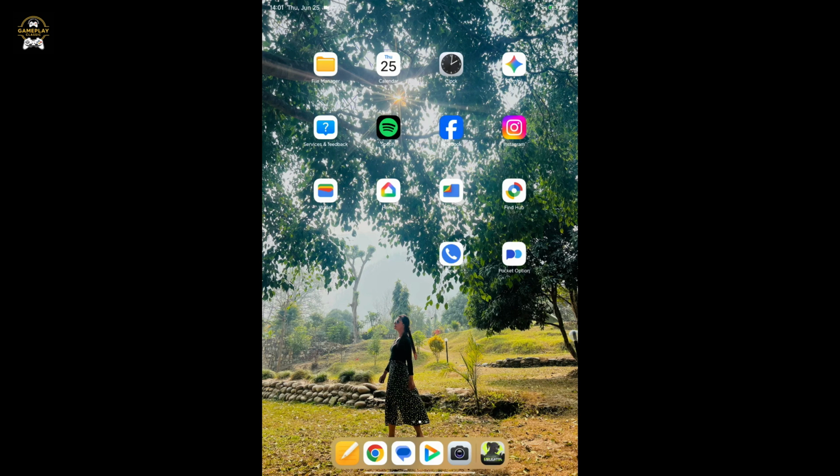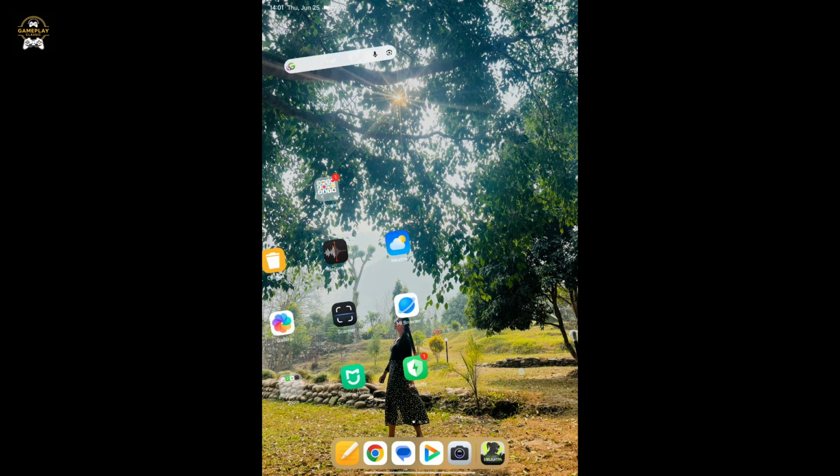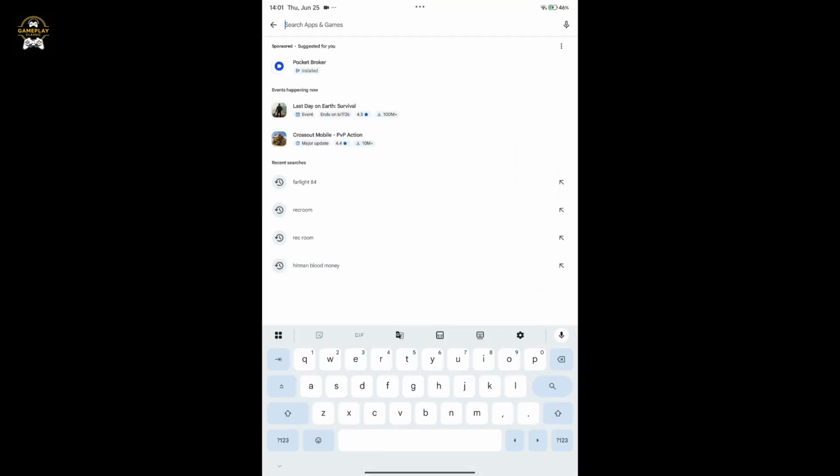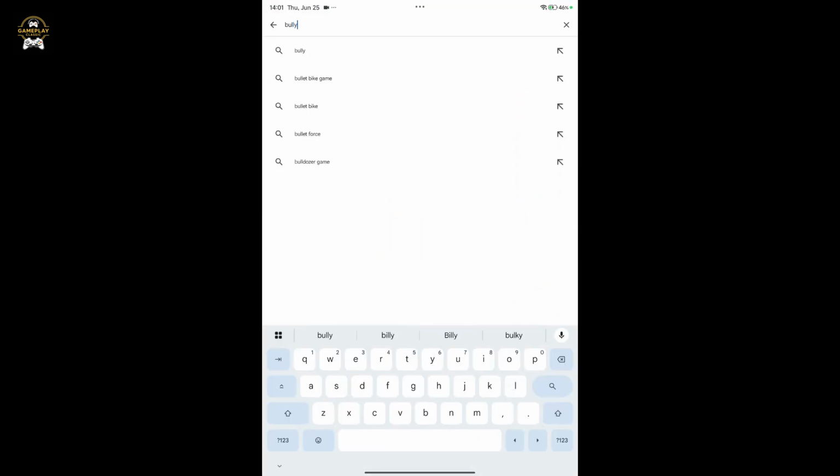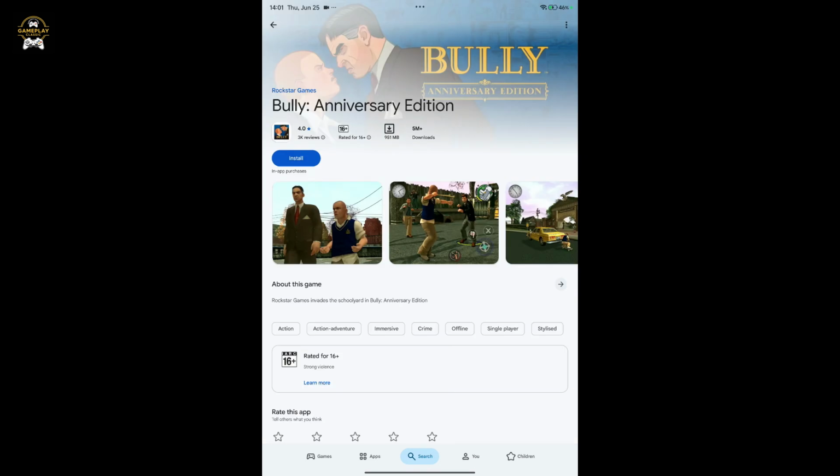First of all, make sure that your device is connected to a stable internet. Once it is connected, go ahead and open up your Google Play Store or your App Store. In the search bar, type in Bully and search. Look for the Bully Anniversary Edition app from Rockstar Games and tap on Install.